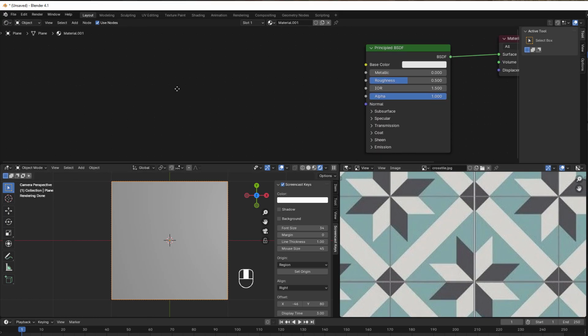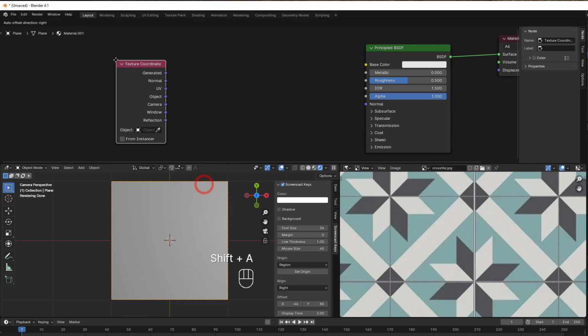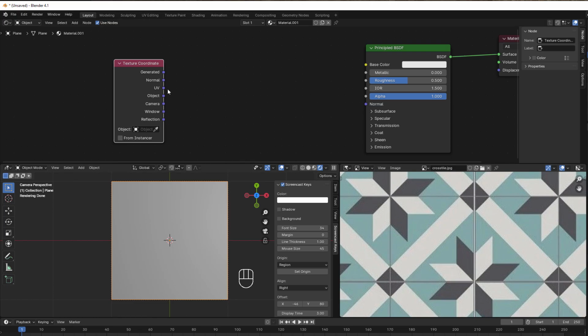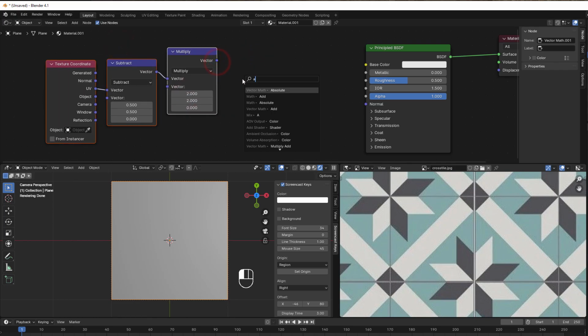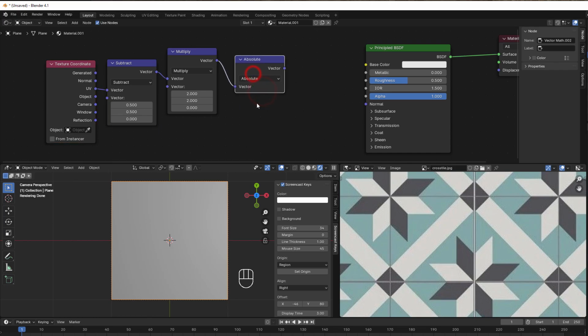So we need to put it together, but we start from the beginning with Shift A, input, texture coordinate, and there will be at least some part that is symmetrical because we have this tile here. So that means I have a subtract first: vector math, subtract, change it to 0.5. And we also add a multiply, so Shift D, multiply, put that in and change it to 2. And to make a tile we add an absolute, so an absolute here. So now we have that in here.